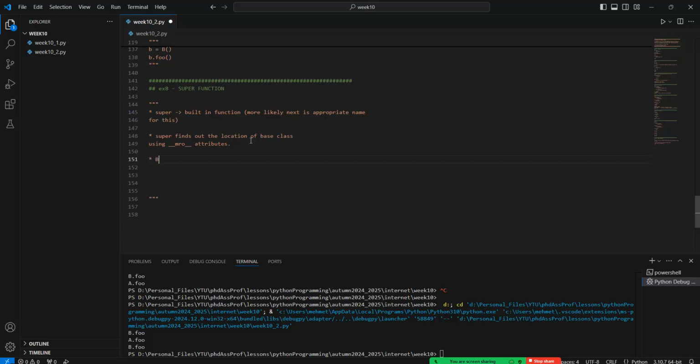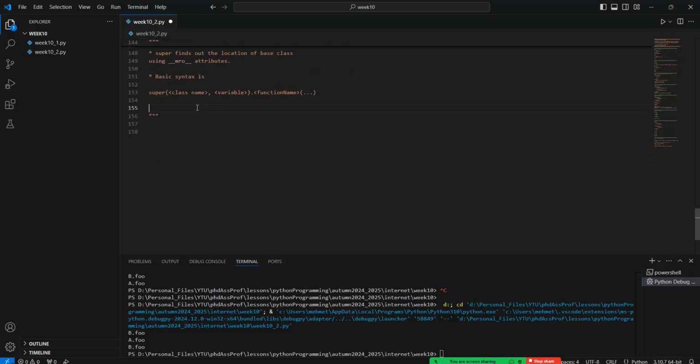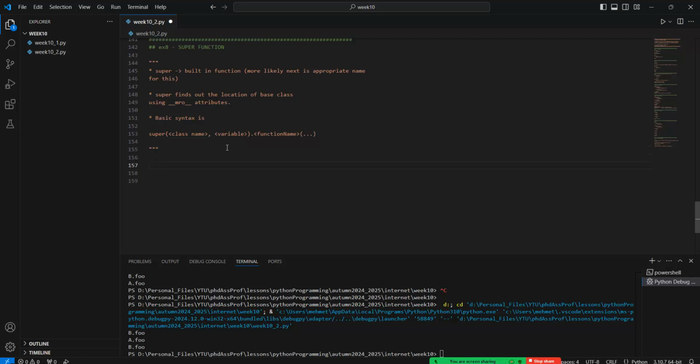So just remember the basic syntax is super, then the class name, and we can give the variable, then a dot and the function name, and we can give the arguments in here just like this one. That's the basic solution. So class A, the foo self should be given in here, print A dot foo.